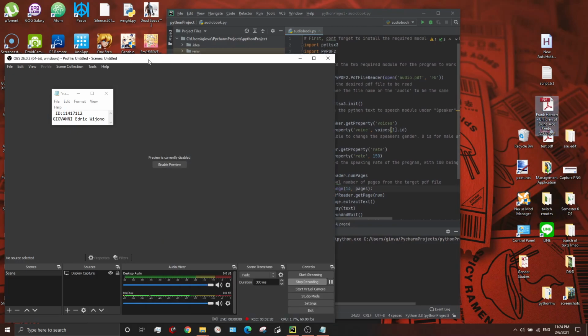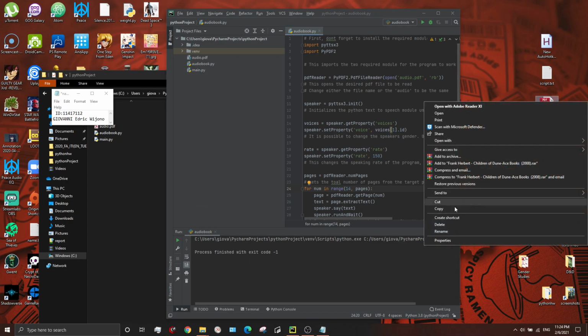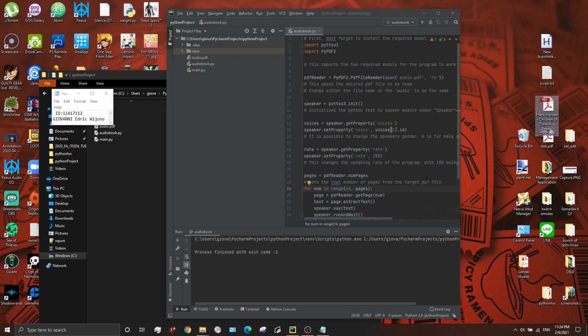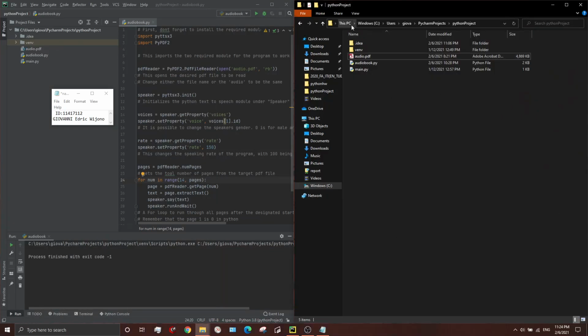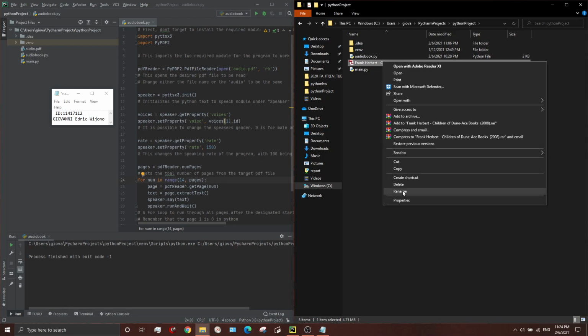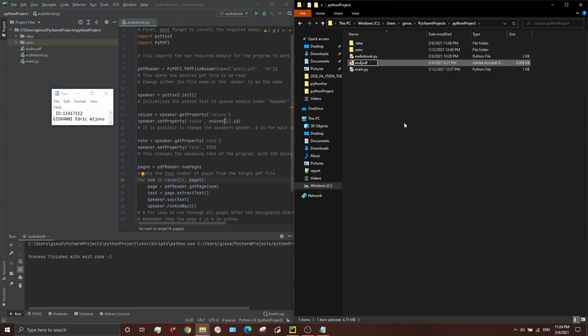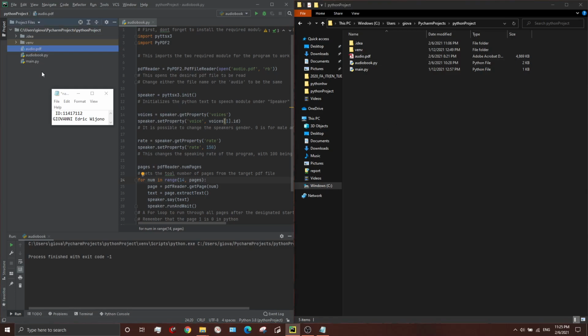First, I'm going to copy this book here. It's Frank Herbert's Dune. And paste it into my directory for the Python project here, in PyCharm projects. I already have an audio file, for example. Delete that and paste this book. And what you have to do is rename the book to audio.pdf so the program picks it up. So that's going to show up here, audio.pdf, and then you just run the program.